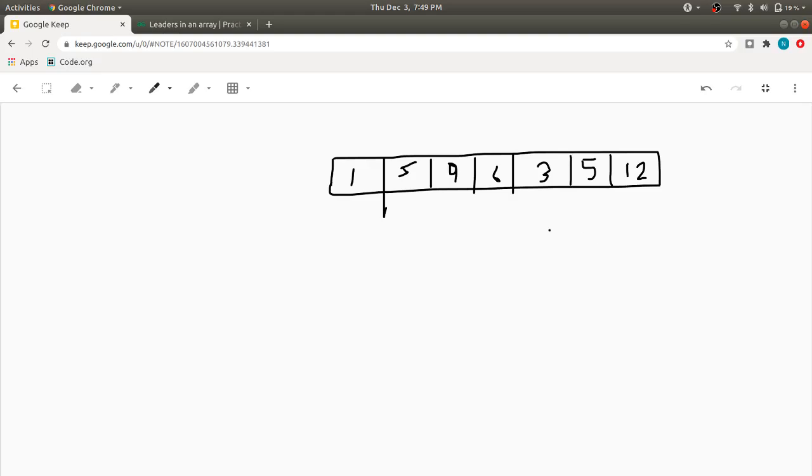According to the problem, a leader is defined as an element for which all the elements on its right are less than it. Okay, so let's change the element from 12 here to 1. Let's see what the leaders will be. According to the question, the elements on the right of that element should be less than or equal to that.